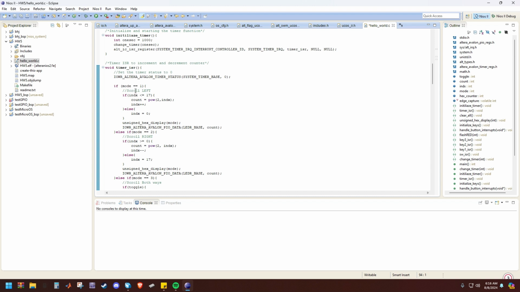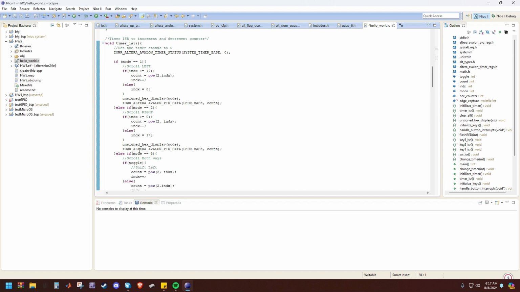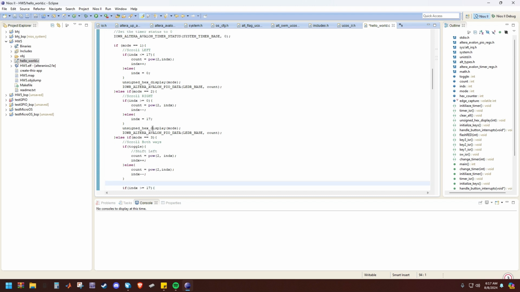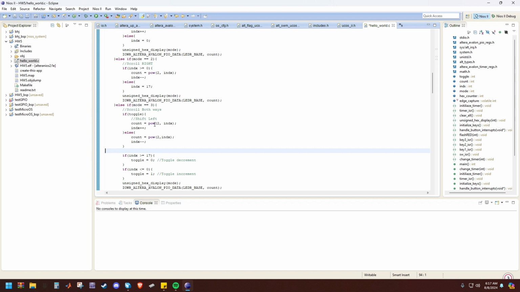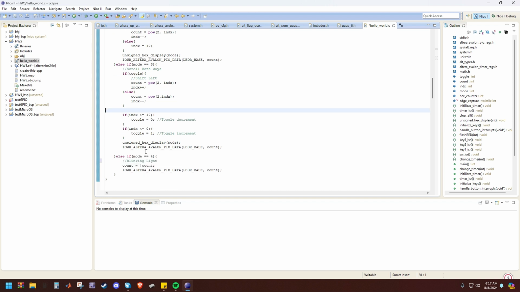So if switch 0 is on, then it will come back to the timer, and the timer will read that the mode is on 1, so it's going to scroll left. That's the first action it will do. If switch 1 is on, then it's going to scroll right. If switch 2 is on, it's going to go both ways, and then switch 3, it'll be a blinking light.